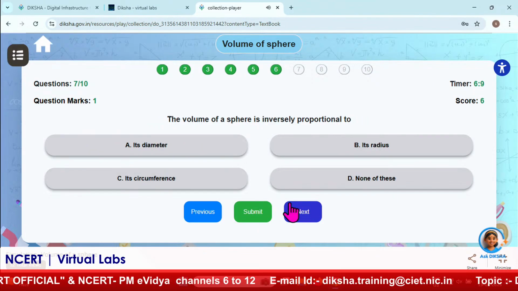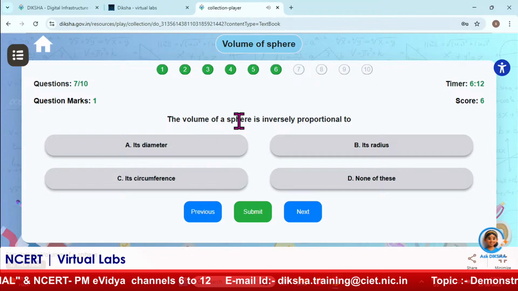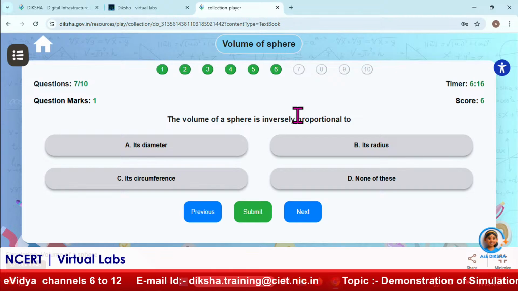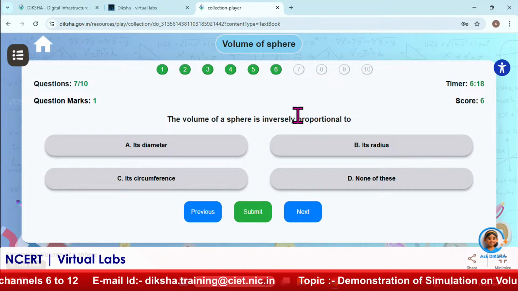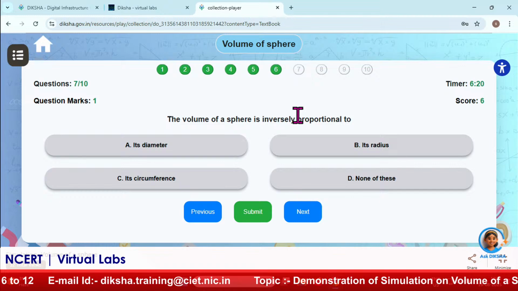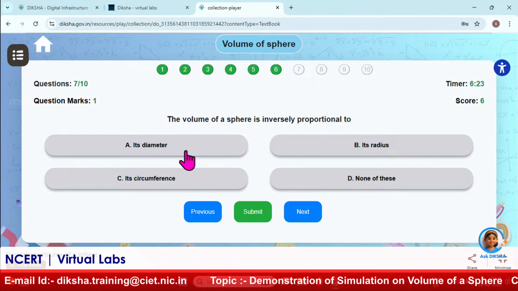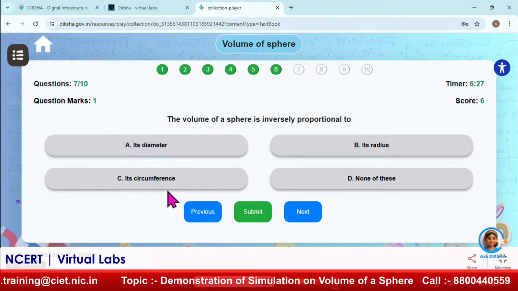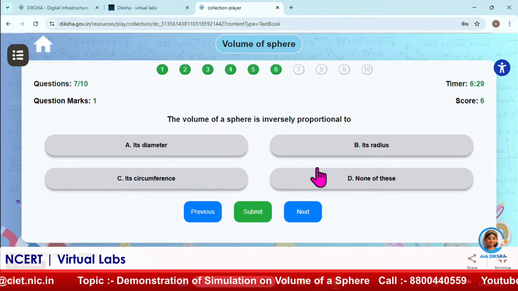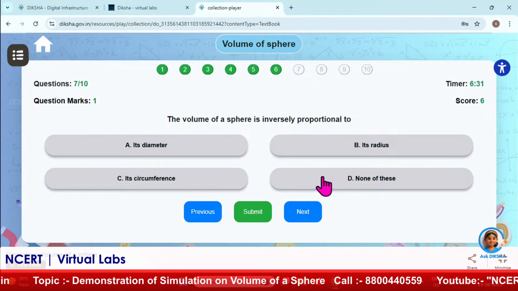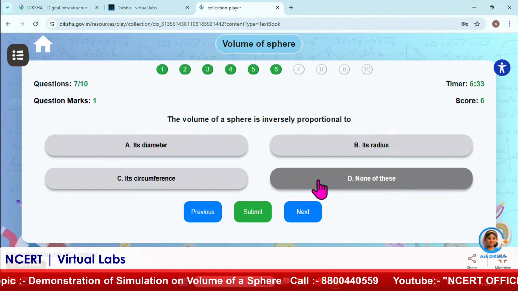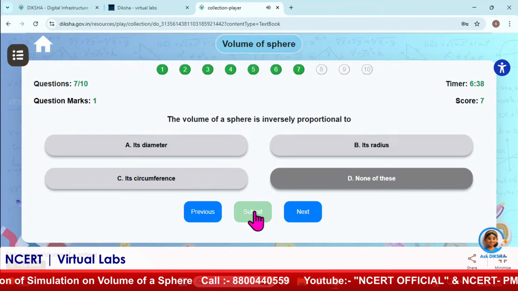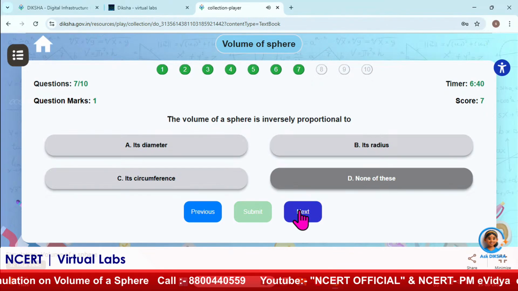The next question: the volume of a sphere is inversely proportional to. So we write the formula of volume, and we can see that the volume of a sphere is not proportional to its diameter, not its radius, not the circumference, it's about the cube of the radius. So the option is the cube of the radius, that's why option D, none of these, is correct. We click on the submit tab and the answer is correct. Now we will move forward to the next question.